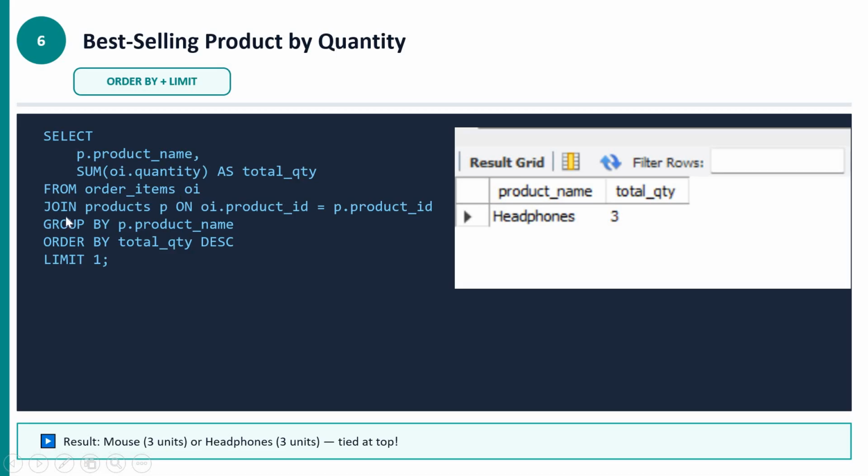From the order items OI, join product. So order items we are joining with the product directly. Here we don't have to take the customer table or the other table we have. We have to take only the order items and product tables. The order table is not required, the customer table is also not required. Only product and order items. That's why we are doing this join operation.